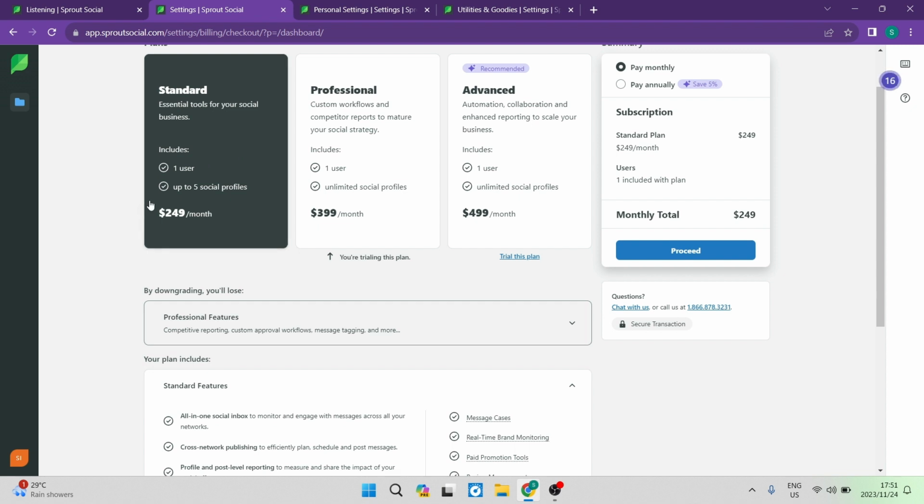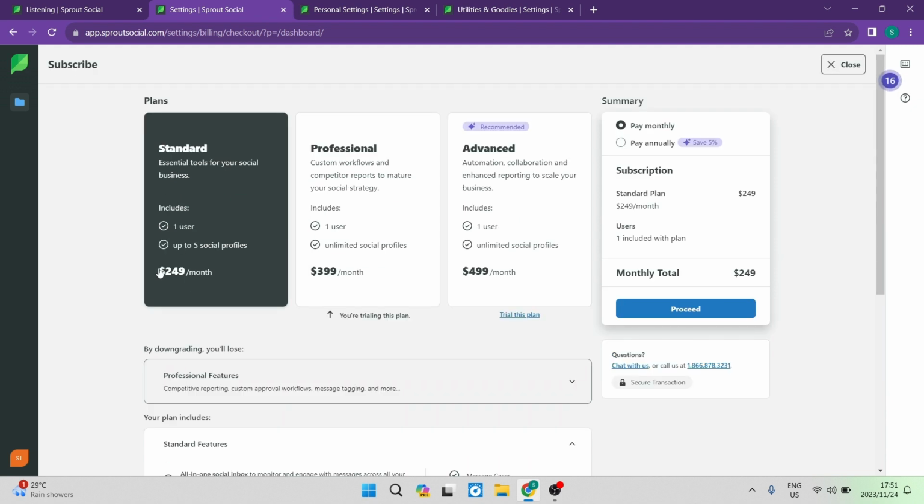You get up to 5 social profiles on the standard at $249 a month, and on all of the other packages you get unlimited social profiles. So if you are an agency, something like this would be better for you because you get unlimited social profiles and you also get a few other things.